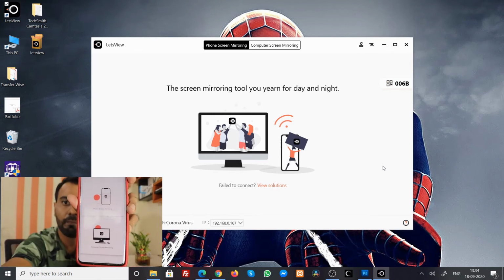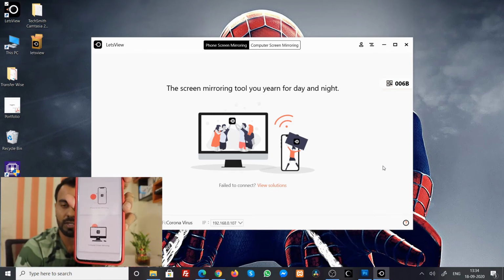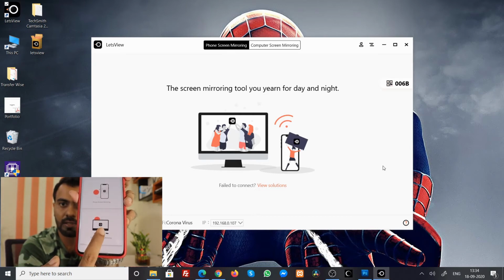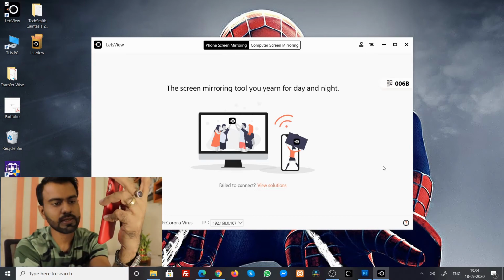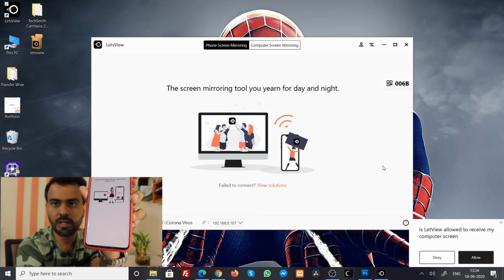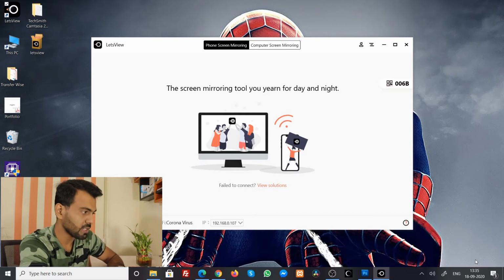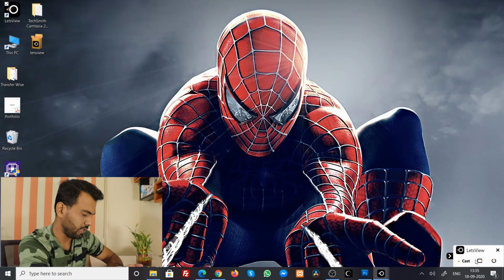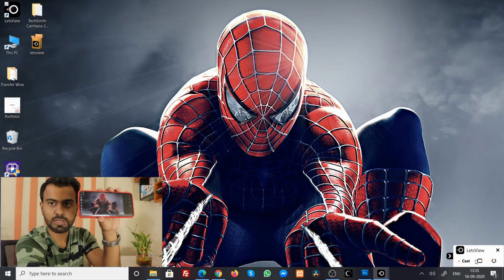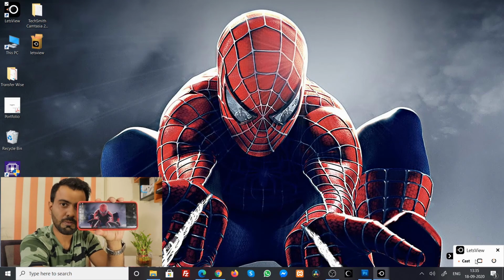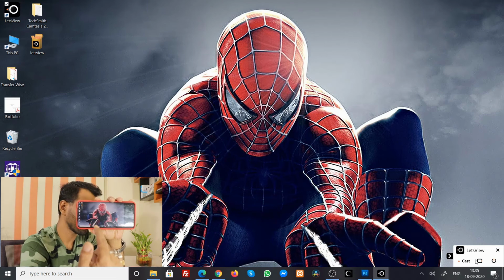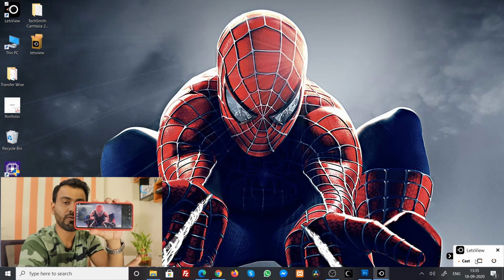If I just tap to focus on that, and yes, I'll just go ahead and select this particular option that says computer screen mirroring. So now you see in my laptop it asks me to allow my computer screen sharing. So I'll just go ahead and allow it. Once I have allowed it, now you see that my computer screen has come to my mobile. What I'll do is that I'll just screen record my mobile, and I'll show you how it works again.